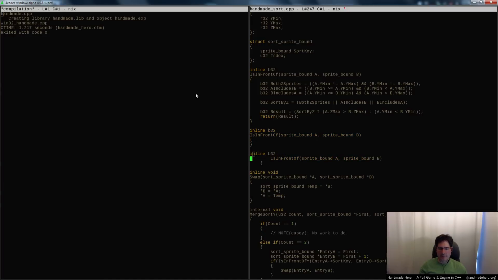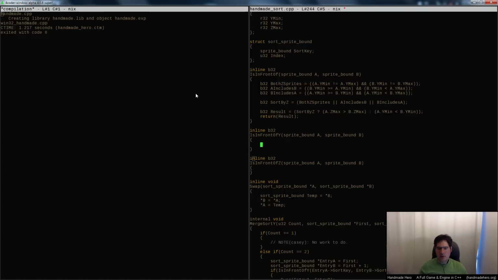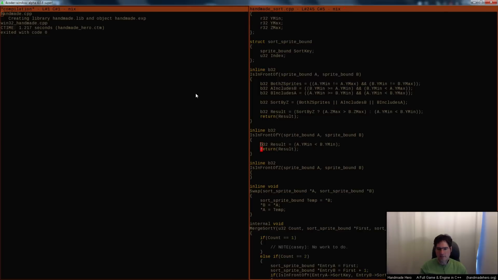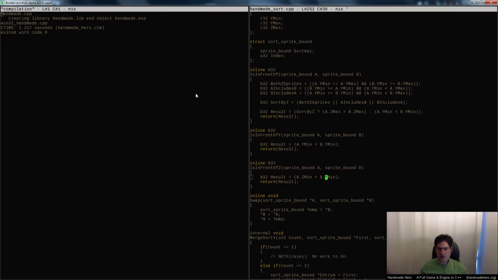We need a way to do that for these two criteria. So we need a y and a z. When we say A is in front of B, that's if A has a y-min that is less than the y-min of B. I'm sorry, y-min. Right, that would mean that A is in front of B in Y. And the same is true for Z, only the sense is reversed, right? Because Z comes up at us on the screen.